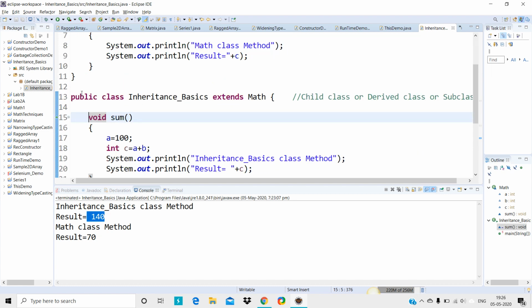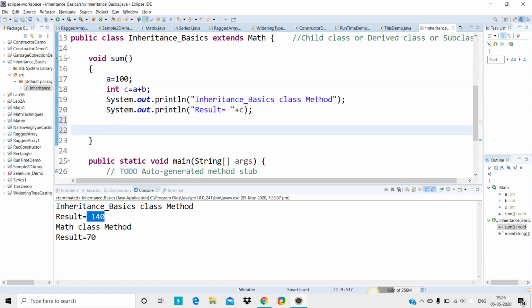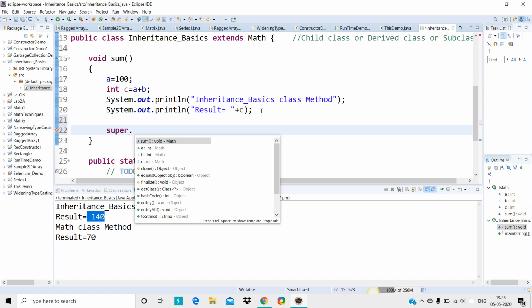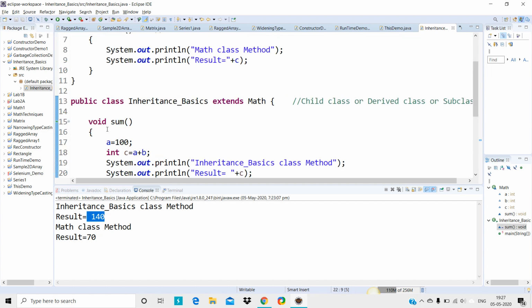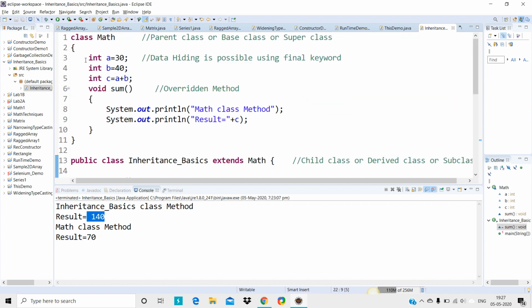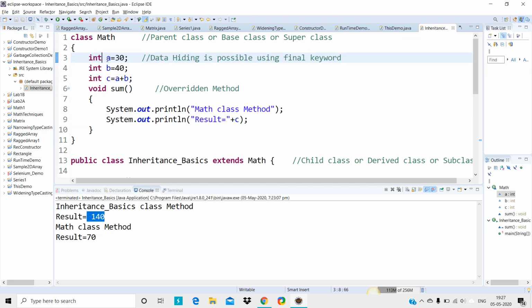So now how to access this? Once I execute the subclass method, that is, this is the subclass method, right? After this method gets executed, inside this I'll use the super keyword. Super keyword dot, what is the method name? Sum. Super keyword is used to access the members of the super class. What are the members? A, B, C are the members, right? So it is used to access the members of the super class.